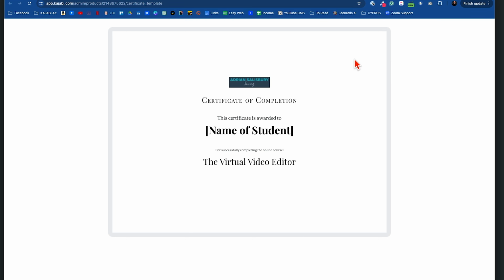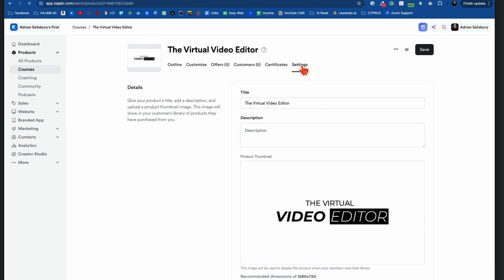So you could actually put something that had a nicer frame. You would just avoid this middle area here. So, nice touch. If you want to be able to have certificates turned on, come over to settings.